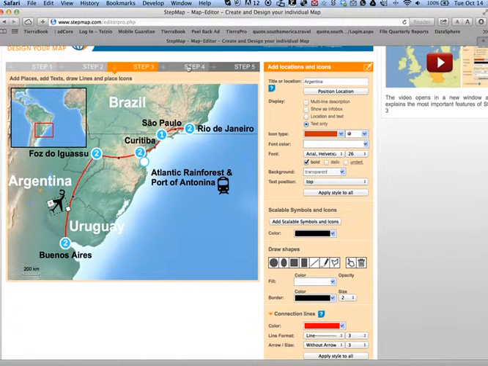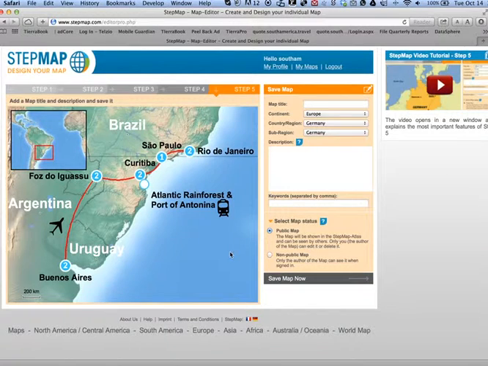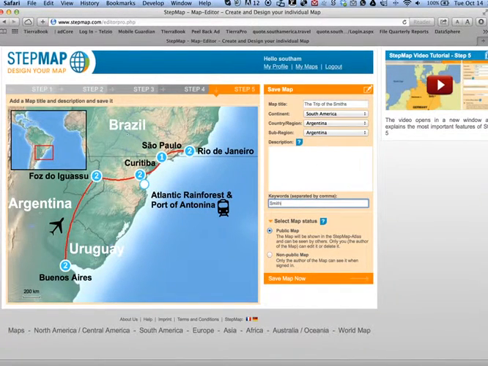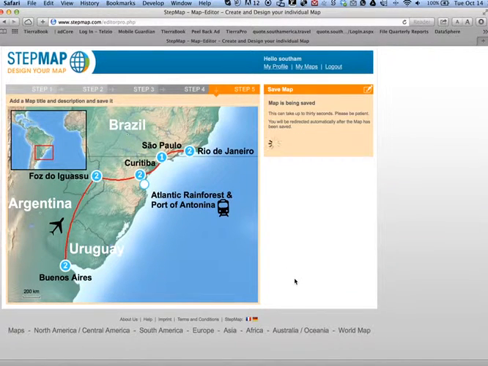That's it. So you can go to step 5 and call this the trip of the Smiths. And save map. Put in some keywords. EC26 test, whatever you want to put in there for keywords, and save map. That's it, folks. Let me know what you think.